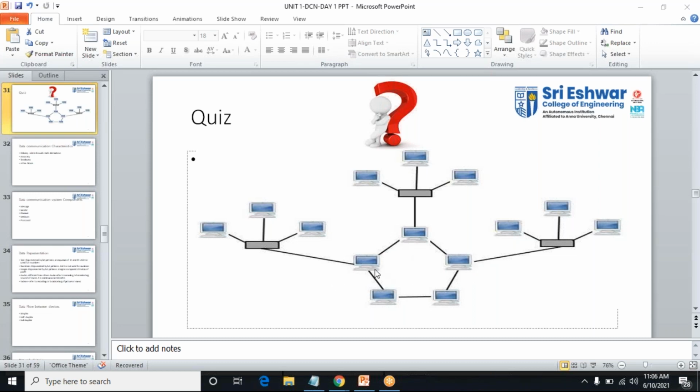What is this one, the second one? Is it ring or star? Yes, very good, ring. Very good, Sanjeev. It's a ring. So I'm going to combine the star and ring. So it got a name as a hybrid. Yes, Ritika, it's a ring.